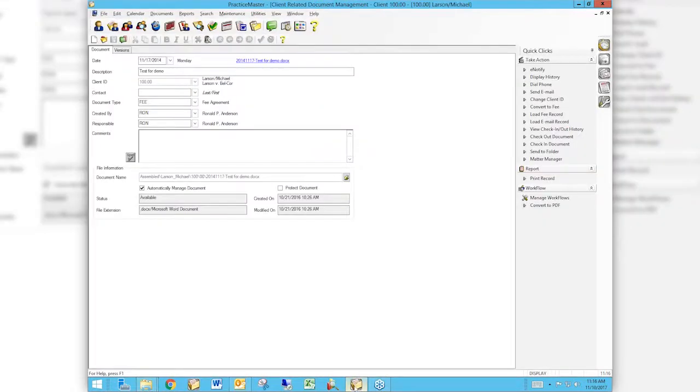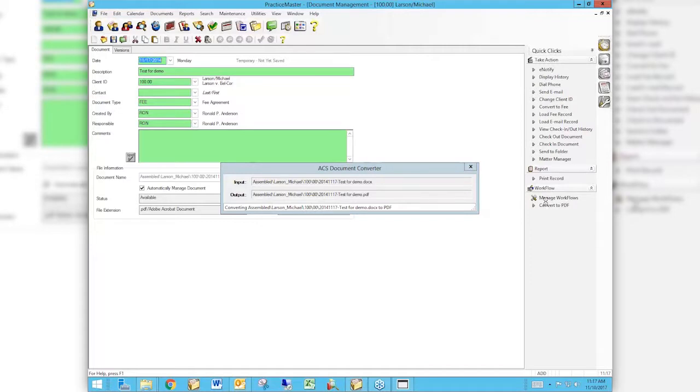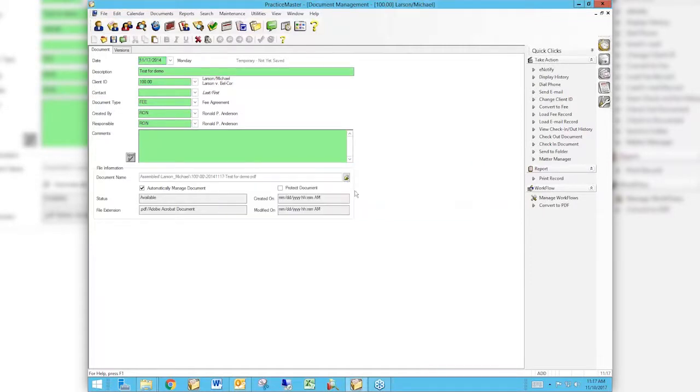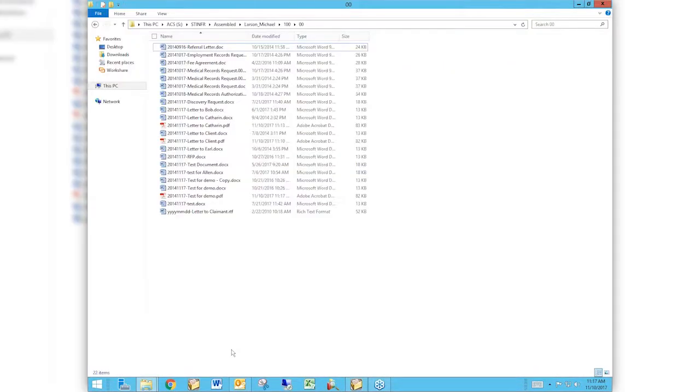So all we do is highlight that record and hit Convert to PDF. The thing that runs on the server pops up to let you know it's running. It pops up down to let you know it's done, and it has created this document management record that we will now save. And now I have 6 documents. 3 of them are Word, 3 of them are PDF. And if we go back and look at the folder, we now have that 3rd PDF right under Test for Demo because that was created in the background.